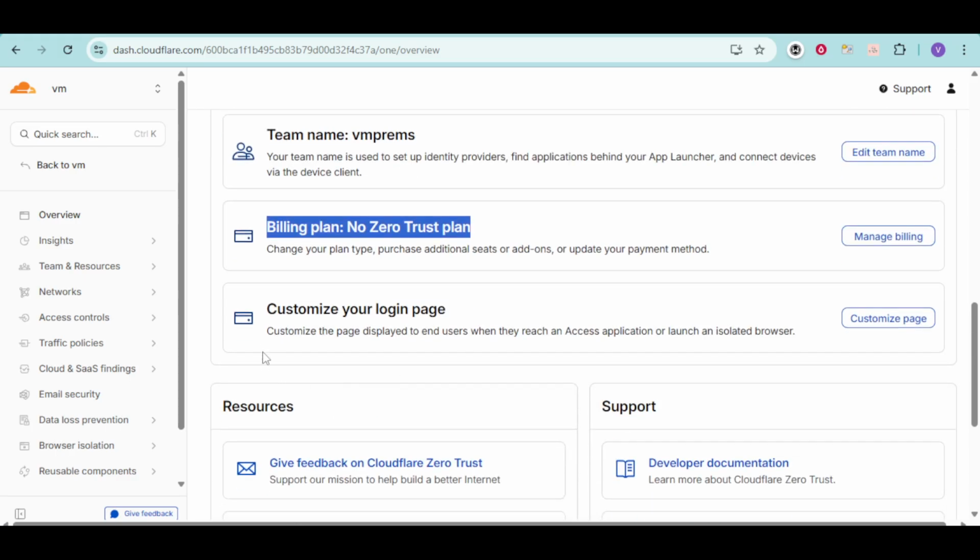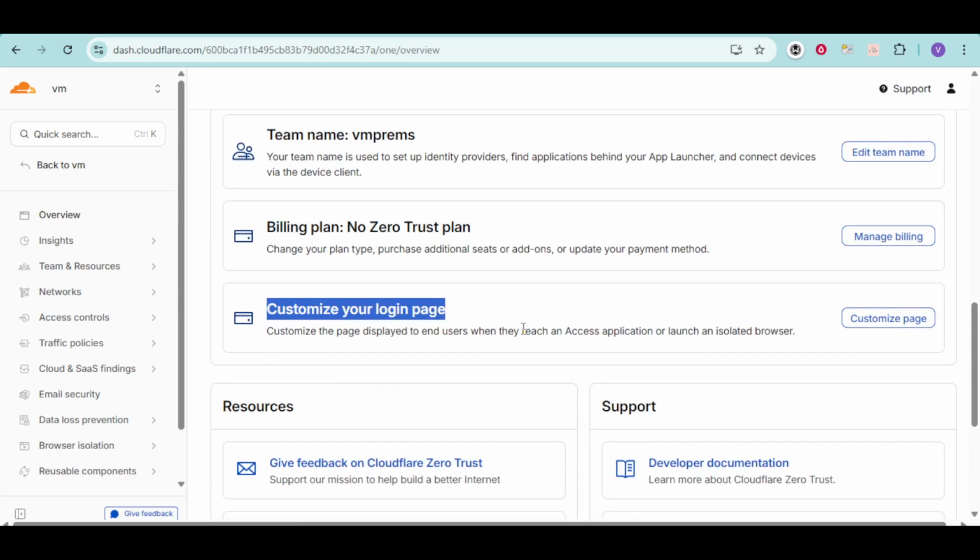Once you've clicked Get Started, you've effectively created your Cloudflare Zero Trust account. You'll notice that the interface is now organized around concepts like applications, policies, networks, and logs. Instead of traditional DNS and website settings, this is your new command center for access control and secure connectivity.